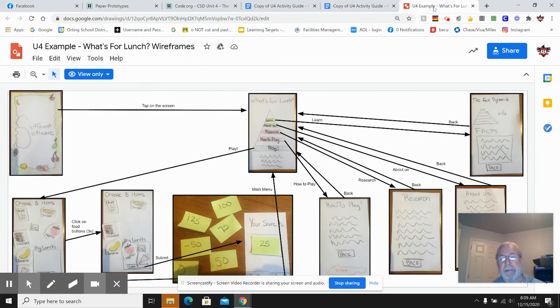Here's a bigger example of What's for Lunch. I guess it's a little easier to see. Again, the navigation bars go to and from, to and from, to and from. And again, should there have been a navigation from the research to how to play? Do we want our people to go from the research to how to play? Do we want them to go from the About Us to the research page? There's a lot of different things you can do with it.